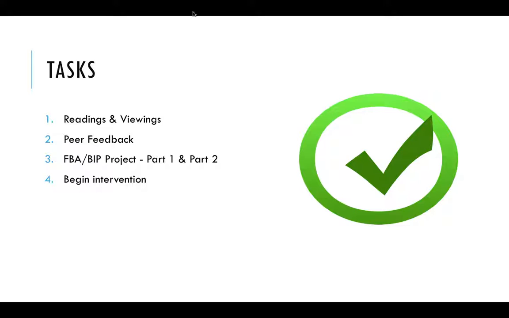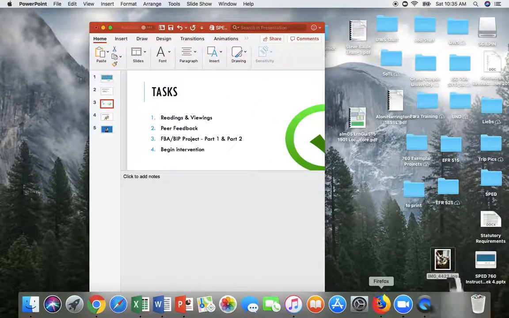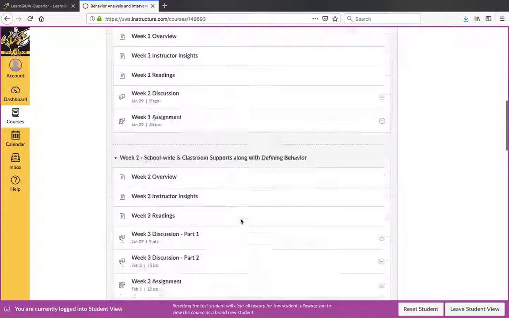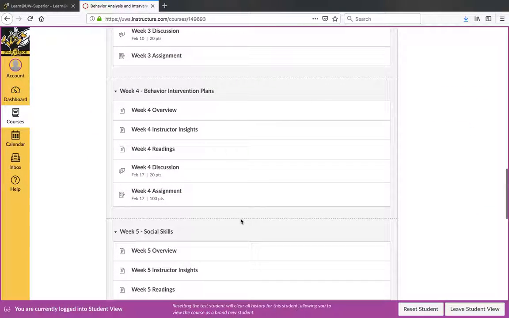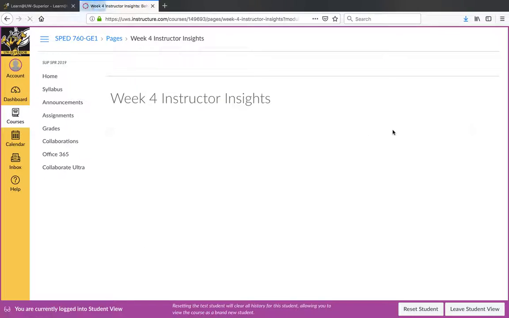So let's take a look in the course and see what things look like. So we're going to go in here, and I have it set up in student view. And we're going to scroll down to week 4, behavior intervention plans. So our overview is here. It's pretty much what I talked about earlier. Your instructor insights will be here.